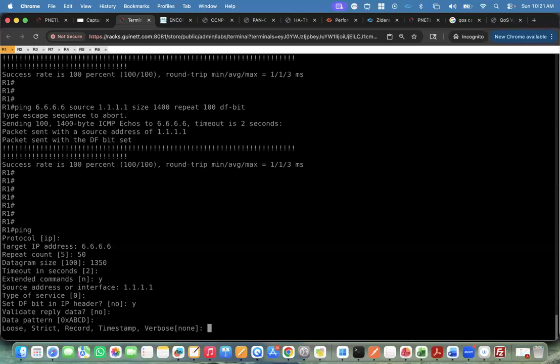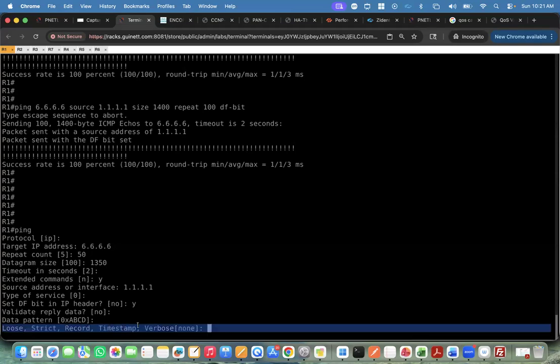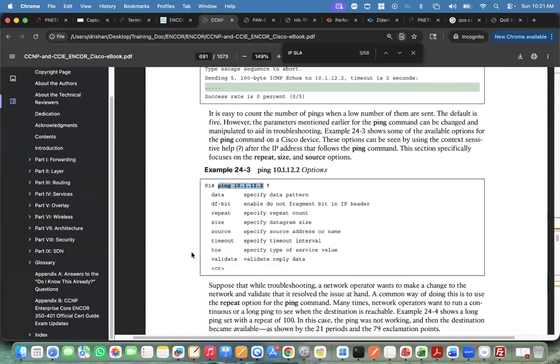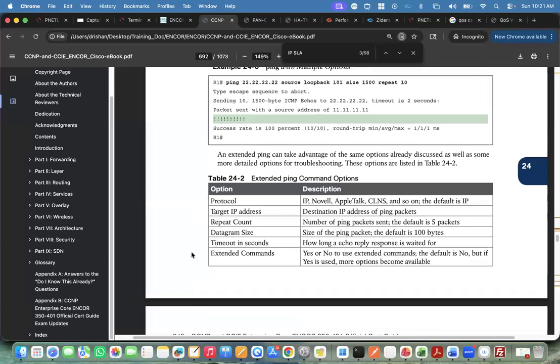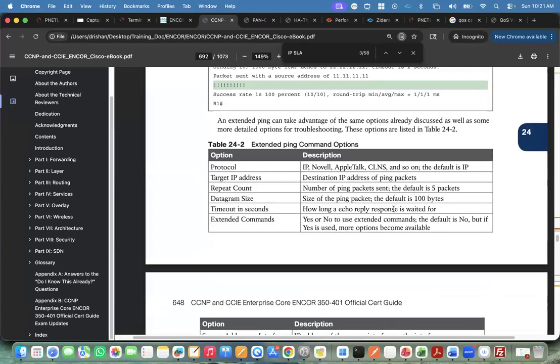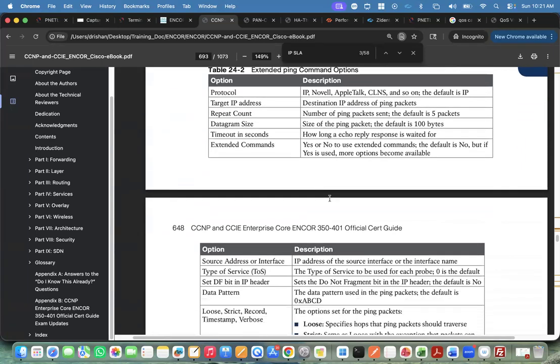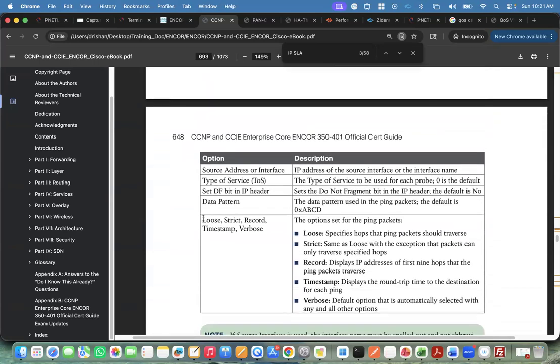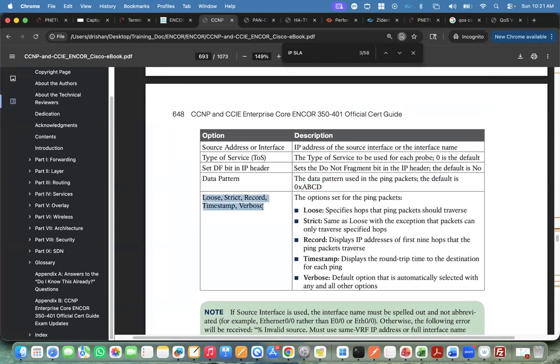Validate reply no, data pattern no, right? And these are verbose, loose, strict, record. Let me explain this. How long is each reply waited for? You can give the timeout: 2 seconds here. Repeat count: how many repeats to run, you can give it. Now here are loose, strict, record, timestamp, and data pattern. The data pattern used in the ping packet by default is in this hexa format, but if you want to give any other data pattern, you can give that. Type of service I explained. Source address or interface I explained. Now we have loose, strict, record, timestamp, and verbose.